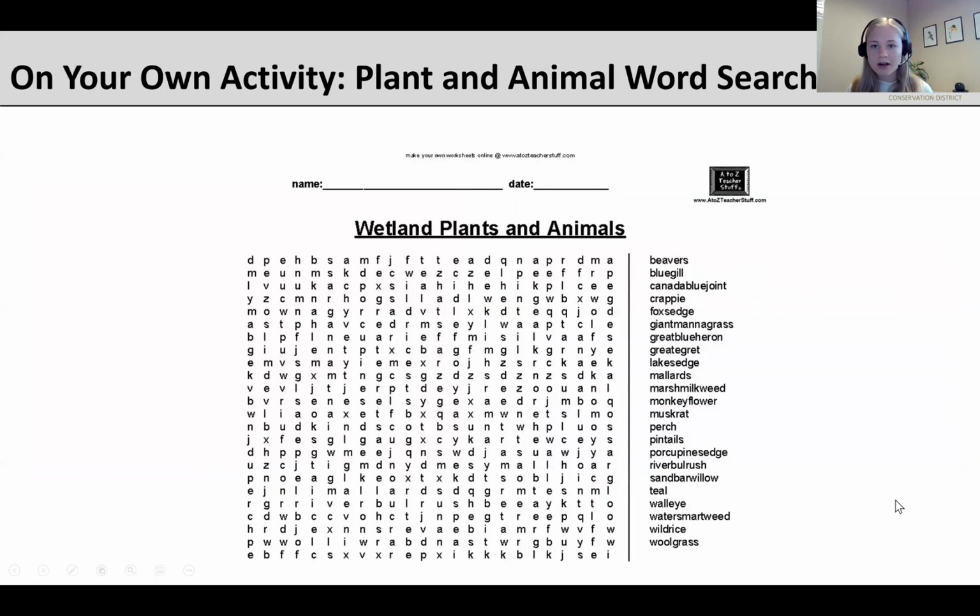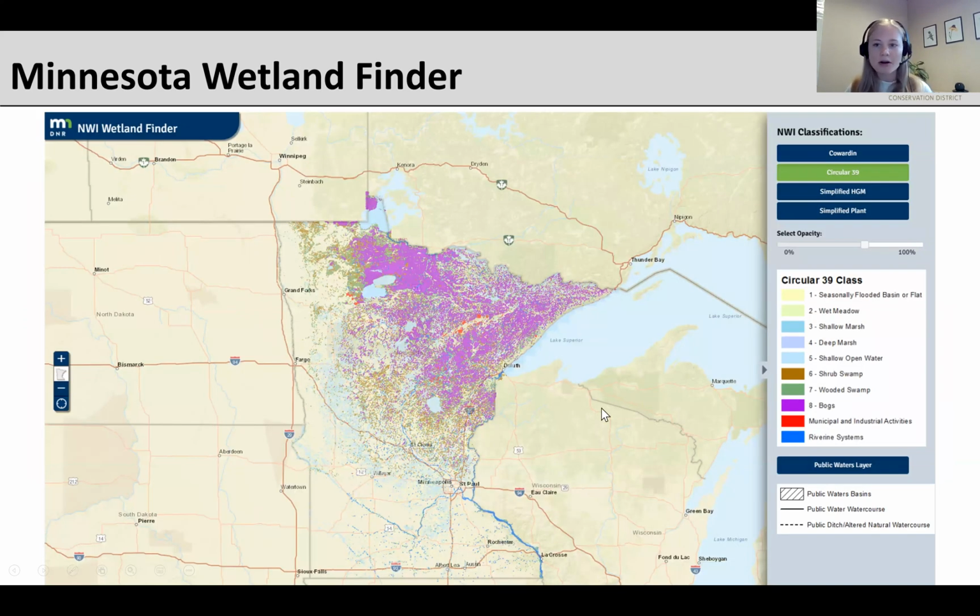So that brings us to our plant and animal word search. We have different animals and plants that can be found in wetlands throughout Minnesota. I will attach this so this can be done at the end of our presentation. And if you're curious about whether or not you have a wetland near you, Minnesota has an NWI wetland finder. It's going to have our 8 different types of the circular 39 classes we talked about before. You'll be able to click on the link at the end of this presentation and see what kind of wetlands might be around you in your area.